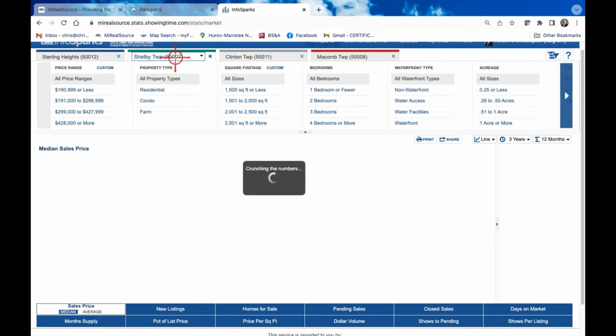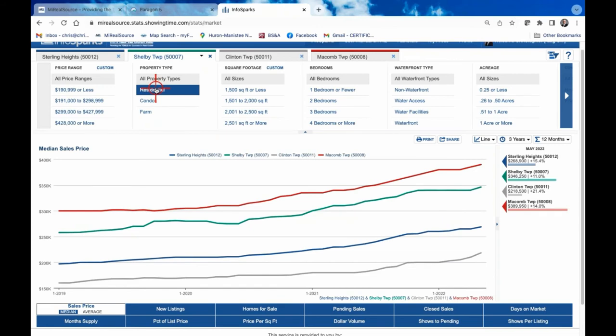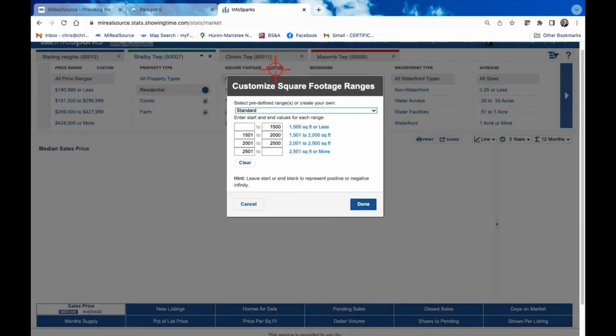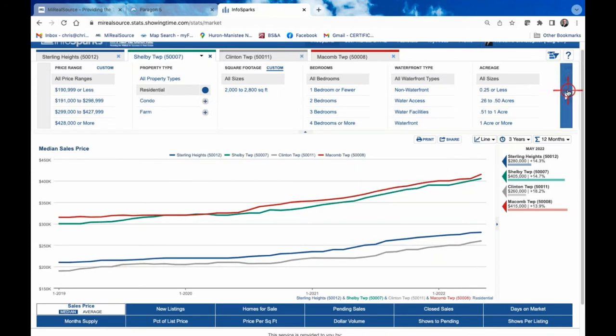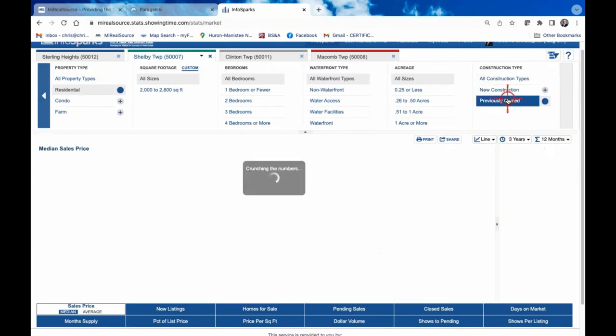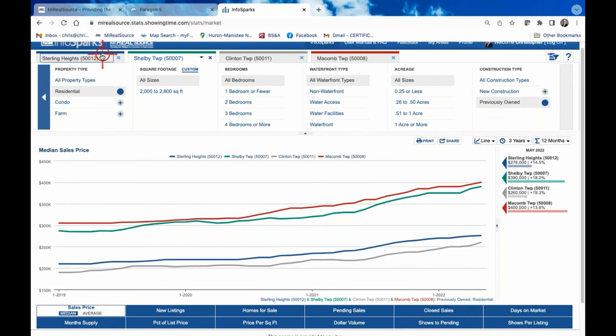Now I'm going to go to Shelby Township, and I'm just going to repeat the same thing. Residential. Clear those out. 2,000 to 2,800. We're good here. Sidebar to move it over one more, and previously owned. And then lastly, we are going to do that. If you aren't quite sure which tab you're on, it may be hard to see when my screen transfers through. The one you're working on is more of a whitish color. The other ones remain grayed out.